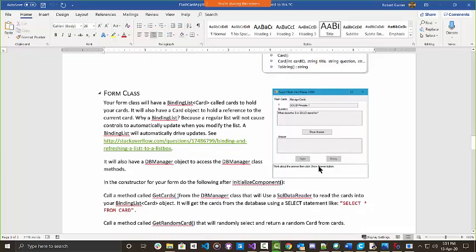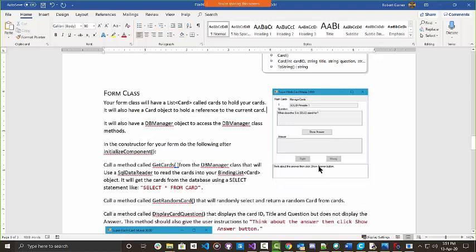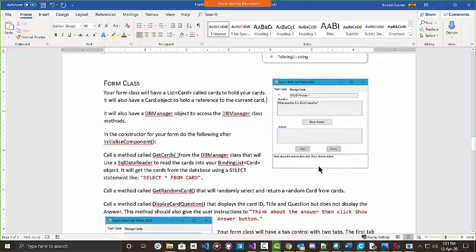Your form class is basically like this, and this really can just be a list. It doesn't have to be a binding list. And I don't think the binding list works quite the way I thought it would. If you want to try to use that, you can. But I would just use a regular list.